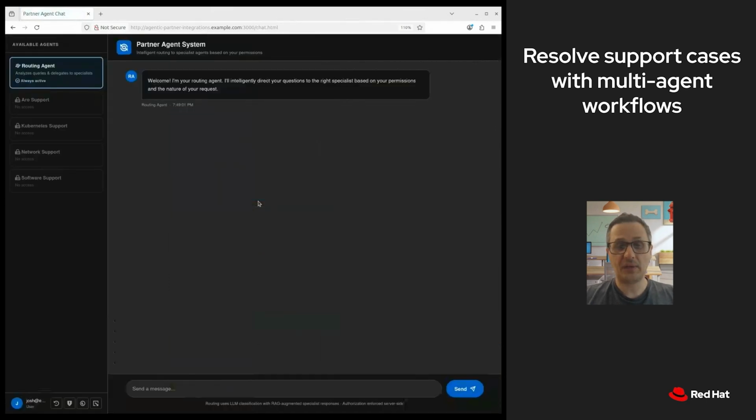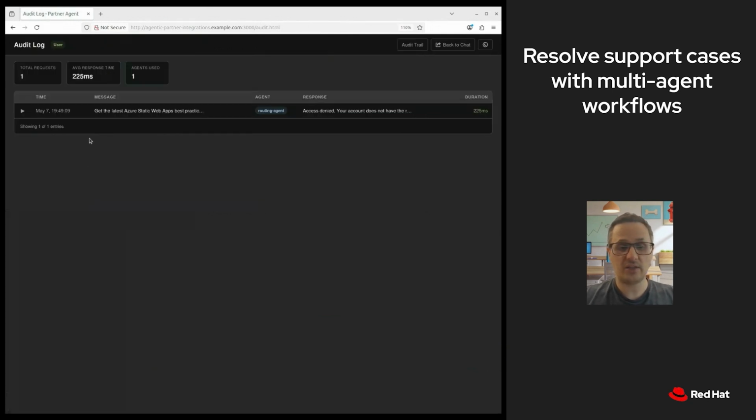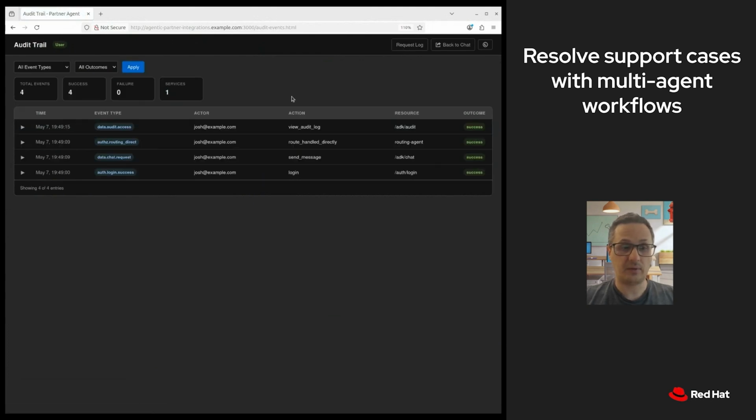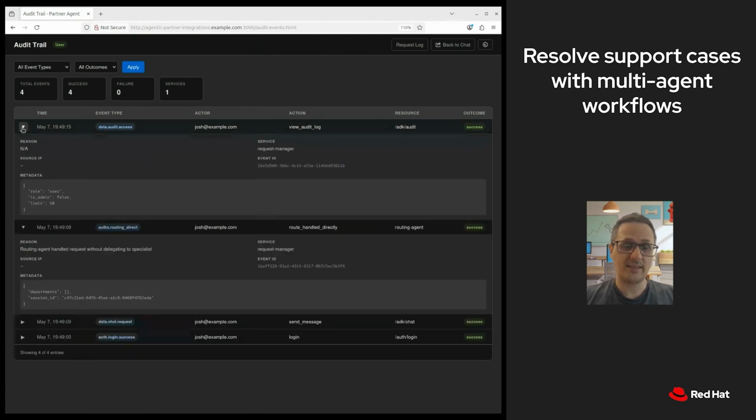Now, we'll test the quick start again, but using a user without access to any of the agents. We're logging in as Josh. You can see here that Josh doesn't have access to any of the agents, and when we ask a question, the routing agent will deny this request. In the same way, we can see this event in the audit log, or we can see the traces in the audit trail.